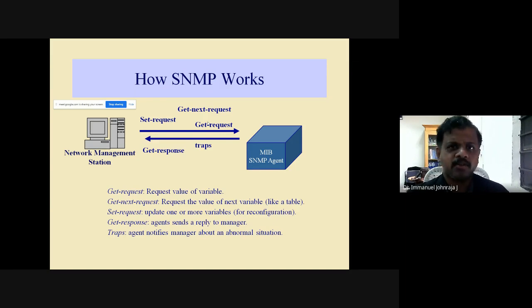Then you also have the get response. Get response is the response message for your get request and get next request messages. And trap has some priority to get into the system and give some values back to the network management station, especially when something is not in favor, when something is not happening in the normal way. The trap is very handy for the administrator to manage. So this is what I wanted to talk to you about just before.